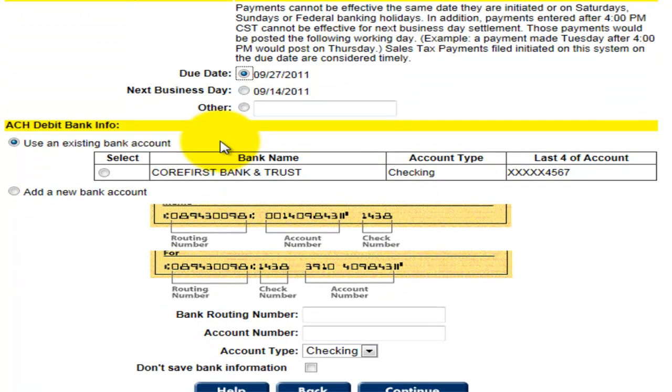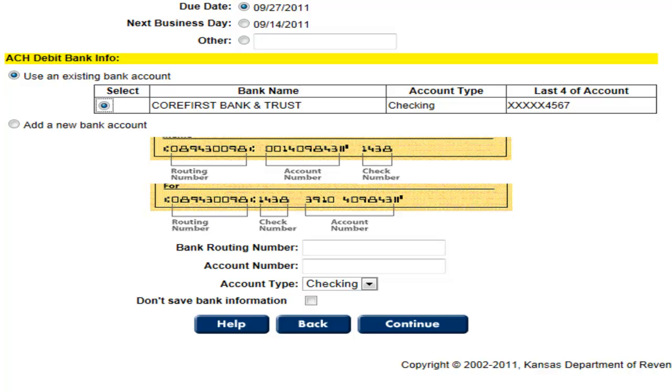And then we're going to select the bank account that we want the payment to come from. If you already have banking information on file, you will see it listed as so here. If you need to add an additional bank account, you will click add a new bank account and you would enter the banking information below. We're going to go ahead and select use an existing bank account. Then you have to select the actual account that you're wanting to use. Once again, notice that you'll only see the last 4 digits of your bank account number. Then we're going to go to the bottom of the screen and we're going to click continue.